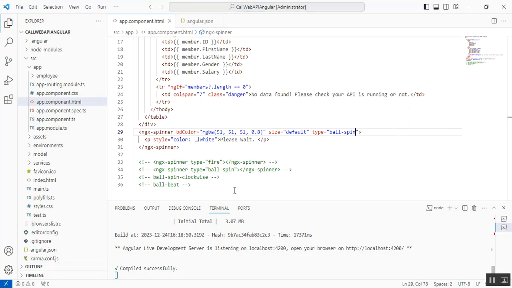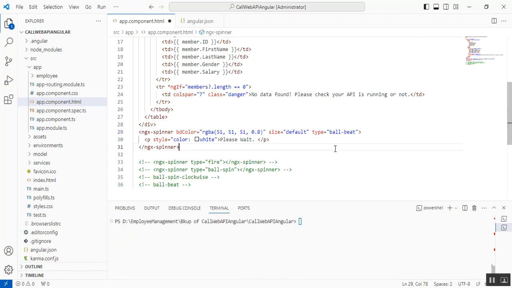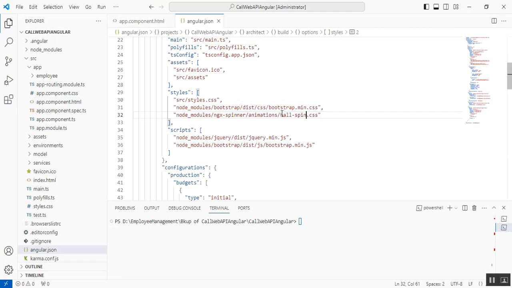I'll check another property, that is ball-beat. I'll use this ball-beat here. Stop the compiling here. Set the ball-beat type, and in angular.json we need to add the same css, that is ball-beat.css, and you need to execute the ng serve command.